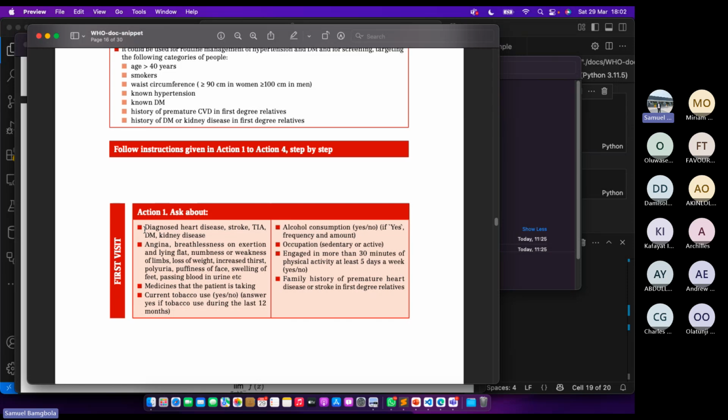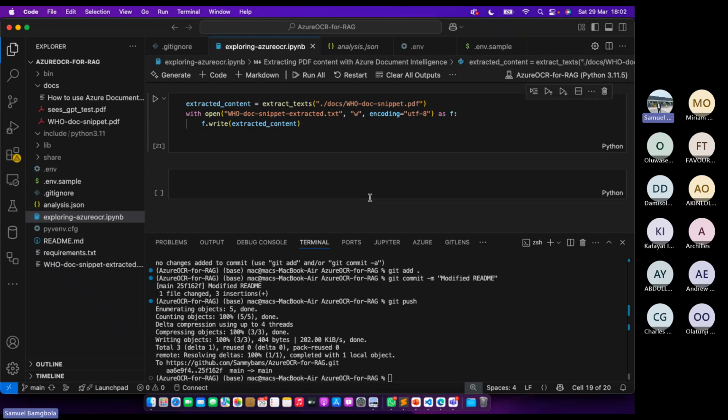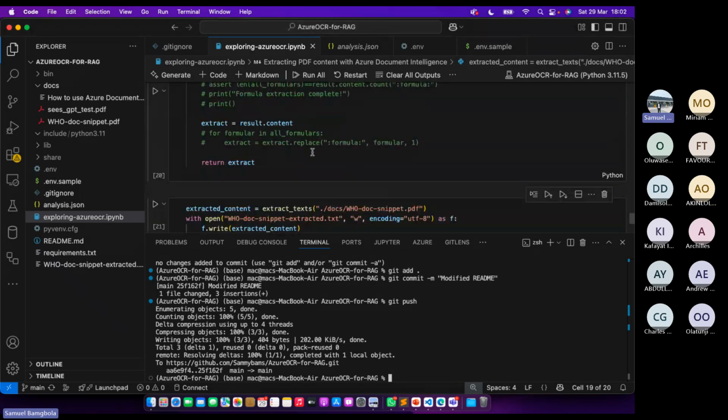Normally you don't want to just read diagnose heart disease, stroke, TIA, alcohol consumption. You want to take this section first, right? Then take this next section, right? And with document intelligence you can achieve that. So if you run this code on your own end, the files are there already, so you don't really need to change anything. Once you run these notebooks, you will get the same results. And I've saved it in this text file here. I named it extracted.